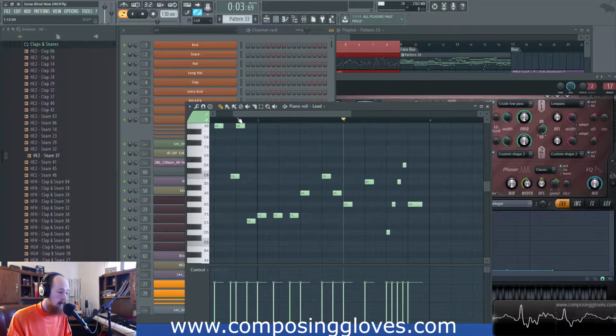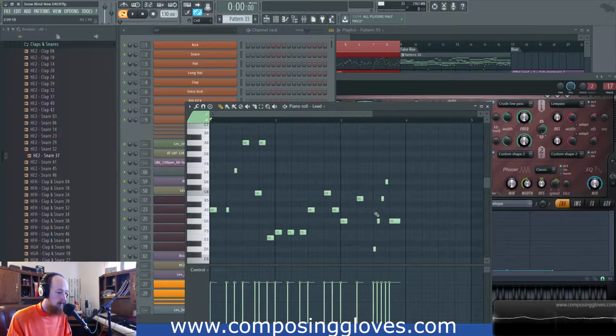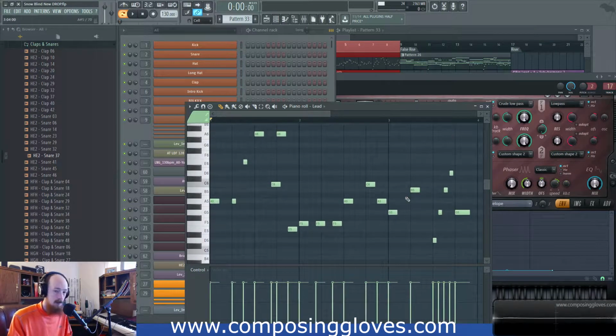So right now I've added on this section. You might be going, how do you know to put the notes there? You just got to put down notes and experiment a bunch. So anyways, let's see how it sounds.